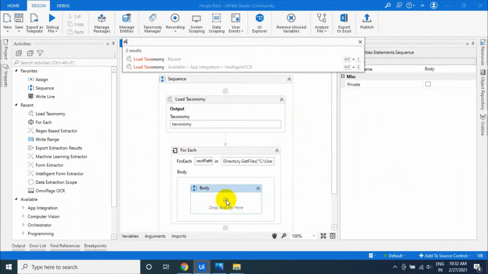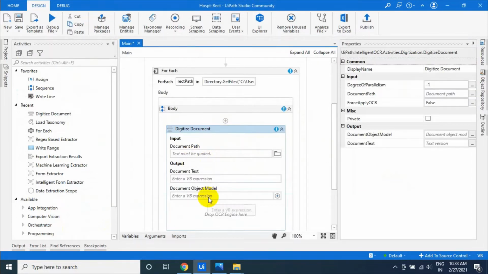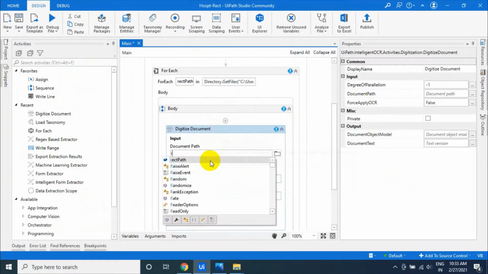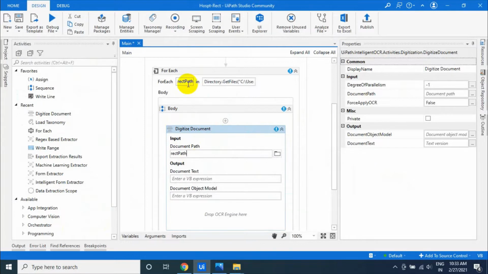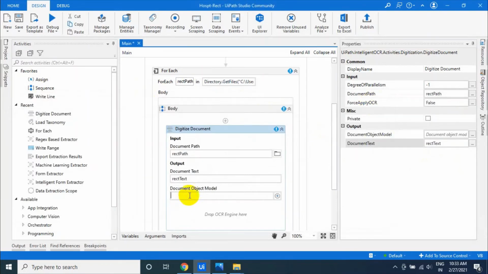Then we have to use Digitize Document. Why do we have to use it? You are digitizing the document, converting the scanned document to a text format. The path is the receipt path, so it will loop through each and every file from that particular folder. The output is the receipt text, which is a text variable, so it converts everything into a string object. There is also a document object model, so create a document object model variable too. This will give the output as a DOM.